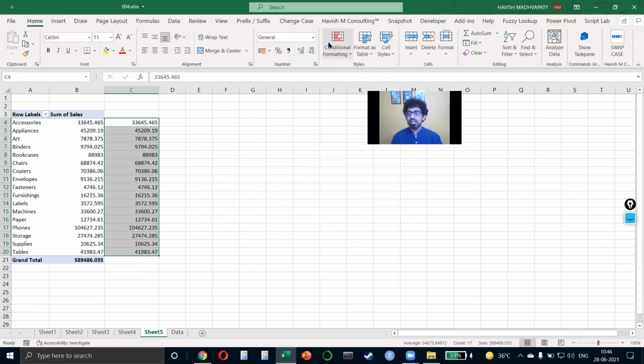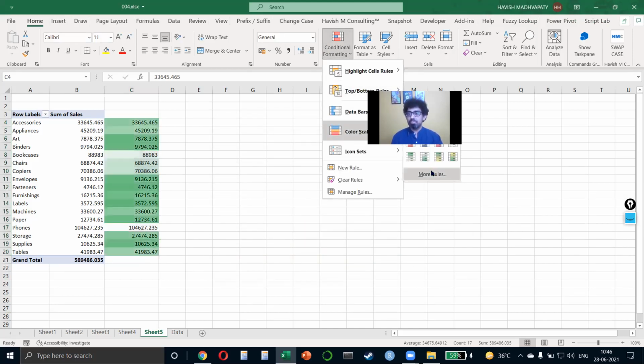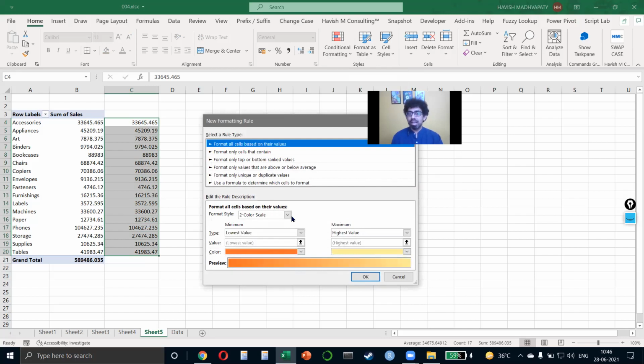All you have to do is, when you go to color scale, you have to click on more rules. If you want to define your conditions, you go to more rules and then you select a 3 color scale. And you can put your own numbers here.